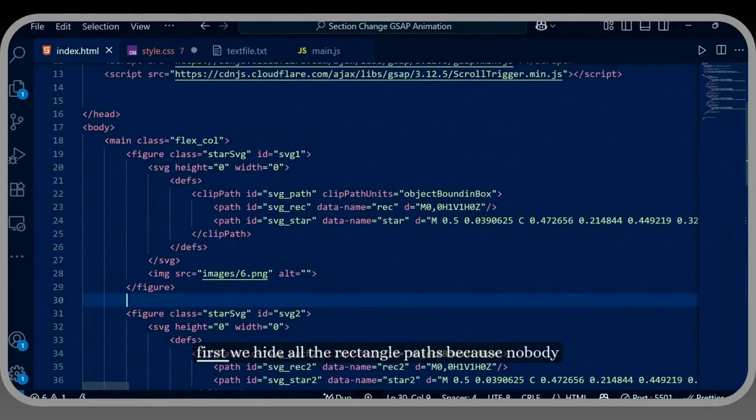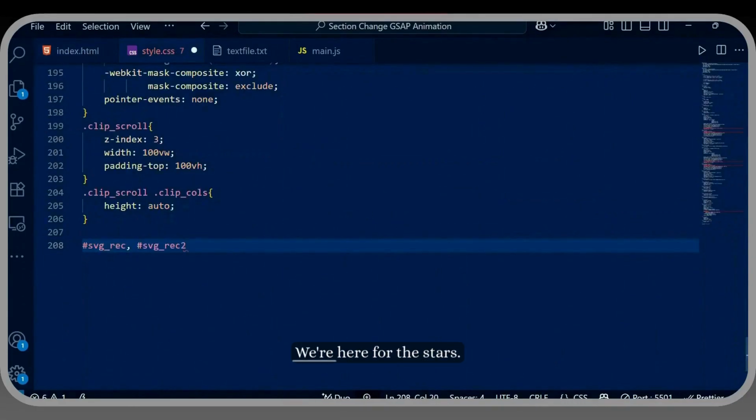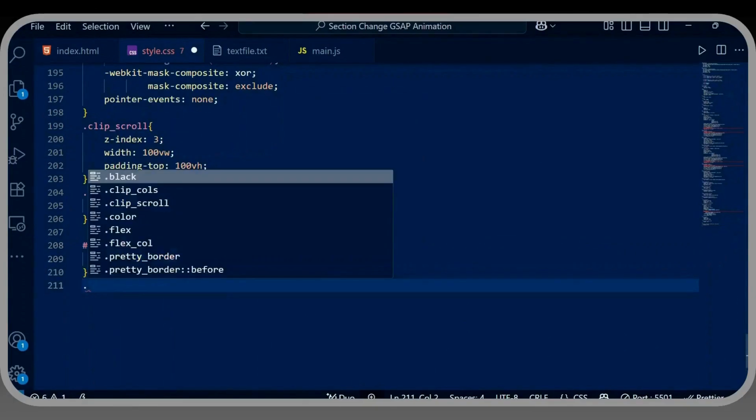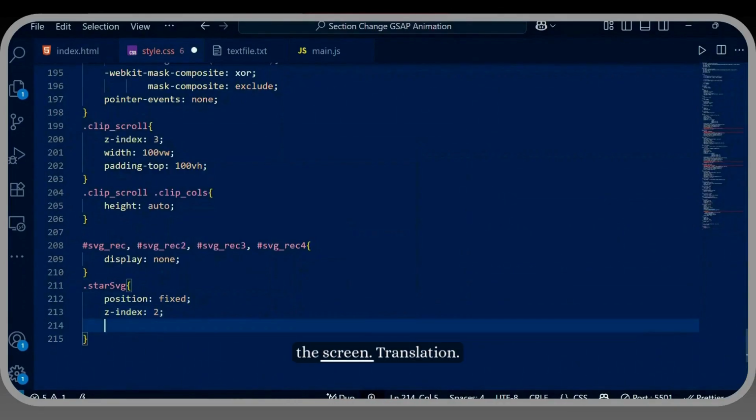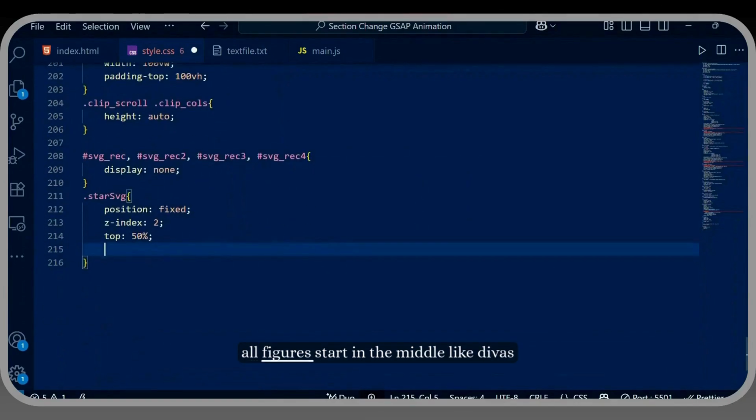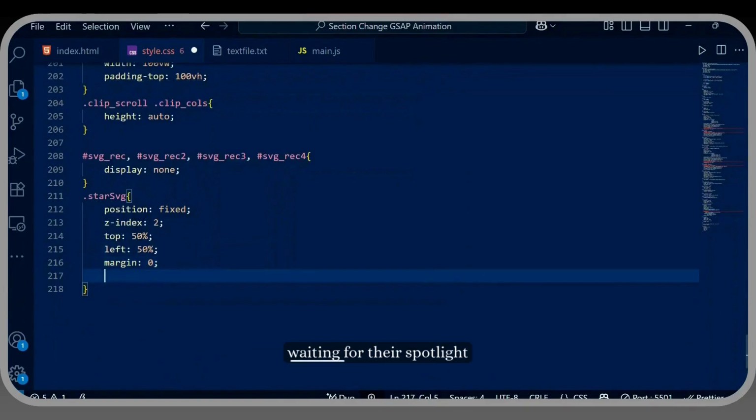In CSS, first we hide all the rectangle paths because nobody came to see rectangles. We're here for the stars. Then, the star SVG is positioned dead center on the screen. Translation: all figures start in the middle, like divas waiting for their spotlight.